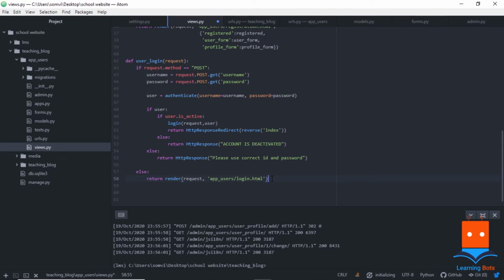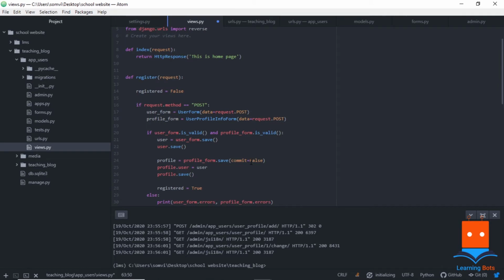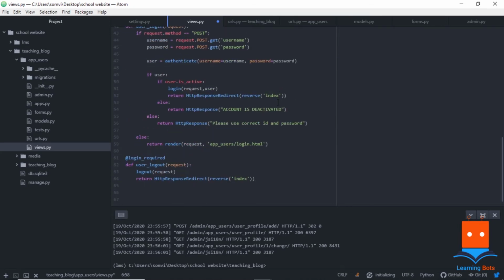Before that, let's finally make a function for logout. So we can use these lines. We are using a decorator login required that is given by Django to check if the user is logged in or not. Let's import the decorator. Going on the top, we can import the decorator from django.contrib.auth.decorators. Coming back, as we have already imported logout, we can use the logout function to log out the user.